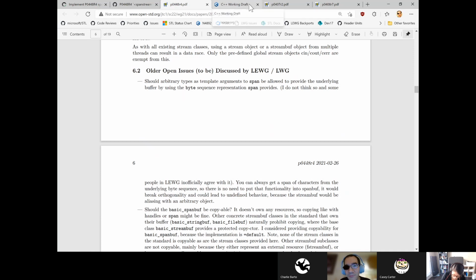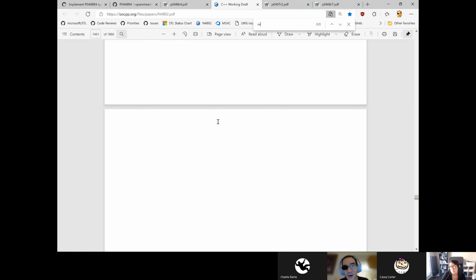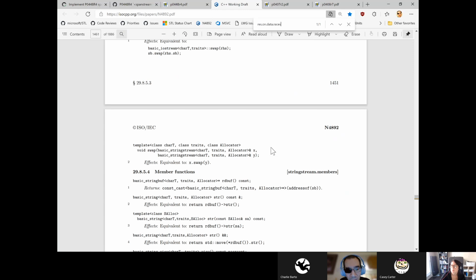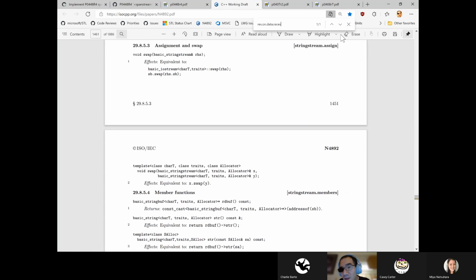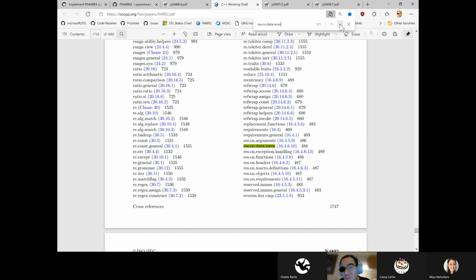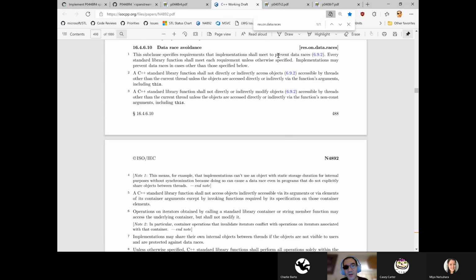If you are unfamiliar, there is a section in the standard whose table name I actually have memorized, called [res on] data races. If you search for this, once your PDF reader finds it, it will show... here we go. Nope, this is not where I want to be. Okay, this is the number 16.4.6.10. There we go. Data race avoidance.